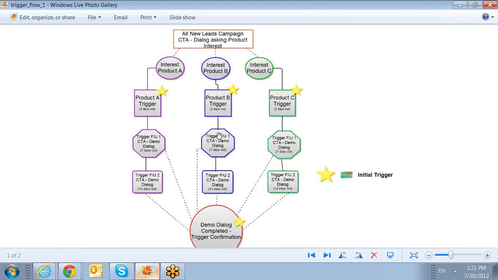We're doing the same thing for product interest B. Here you can see that we have a call to action, demo dialogue. It's all related to product B, though. And then we have a follow-up for non-responders, again, containing a call to action to the demo dialogue. They complete either one of these, they get the demo dialogue confirmation. And same thing for product C. Follow-up 7 days later, follow-up number 2, 7 additional days later.